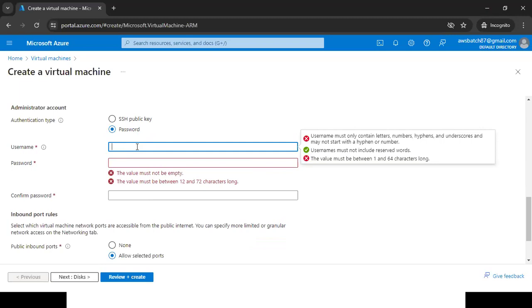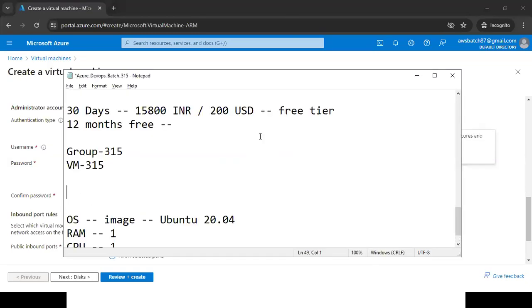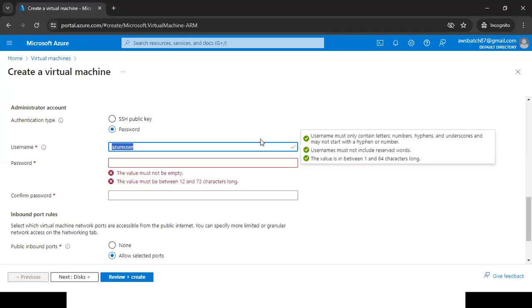Now, username. Can I give any username? No. Why? Because Azure has reserved some words which we can't use, like admin. See, I'm getting a cross mark. Super user. Oh, super user they have removed. Oh, that's good. Root. They have blocked. So they have blocked a few words. We can't use them. So I'm giving it Azure user. This is a username. They didn't block this one. So this is my username. And here we have to give the password. Whenever we are giving a username, it must be 1 to 64 characters long.